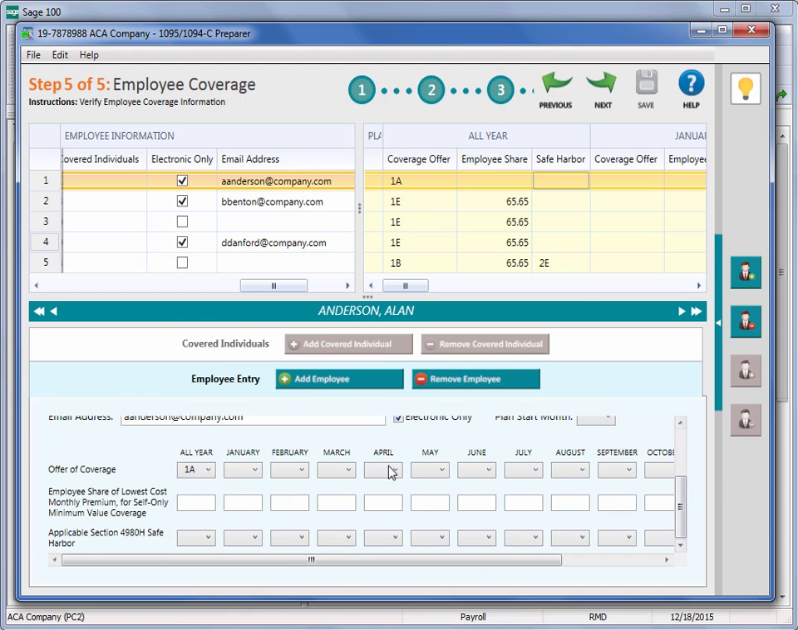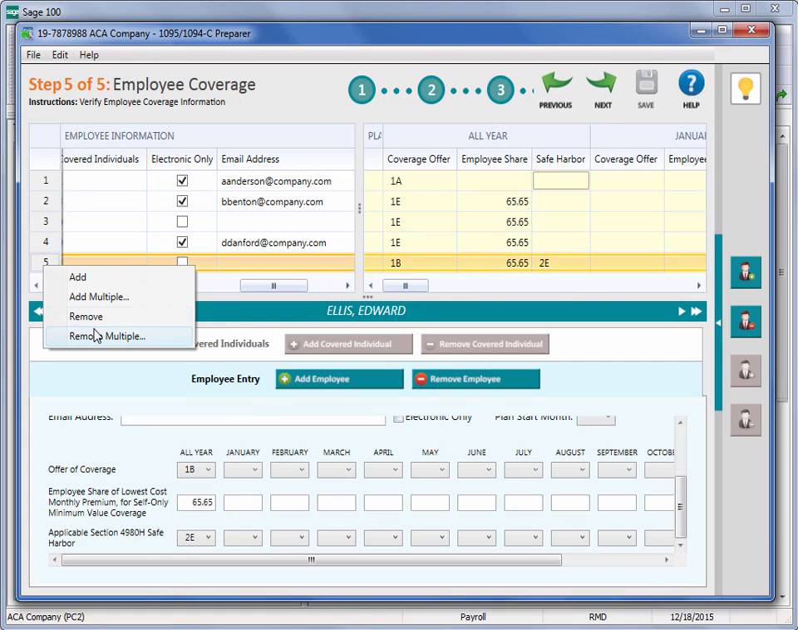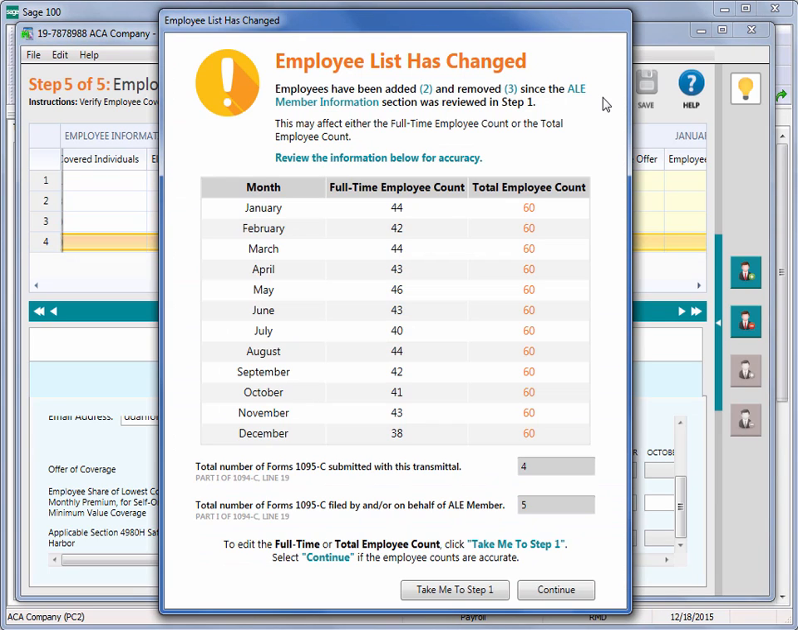Now, let's say we decided to delete an employee. And we're going to move on now to the next screen. And we see the error here, noting that the number of employees we now have differs from what we showed on the first screen. So we can return to step 1 to correct that, or we can continue because this is really the employee count that we want. We had an error in there before. So we're going to continue.